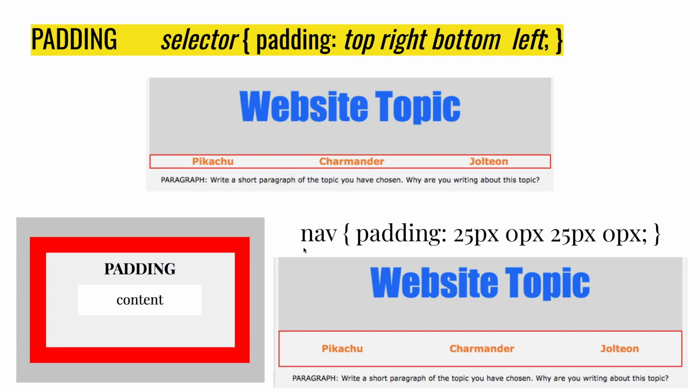So we're going to pick the nav to be the selector, and we're going to give it a padding. If you notice, my nav is right up against my header and right up against the paragraph. I want there to be more space between my header and my paragraph. So for padding, you're going to give it 4 values: a top, a right, a bottom, and a left. And think of a clock, right? So this is 12 o'clock, the top. Then you go to 3 o'clock, the right. Then 6 o'clock, your bottom. And then 9 o'clock, and that's going to be your left side.